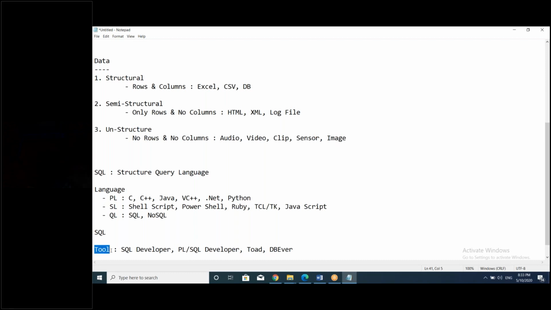Without using a tool also it can work. It is not like a tool is compulsory. Okay, so these tools are developed by different companies. Like SQL Developer is a tool developed by the Oracle company. PL/SQL Developer is also developed by the Oracle company. Toad is developed by some other company, IBM. Then DBeaver, like that different tools are there, different companies developed all those. So it is not like that because the Oracle company developed this tool, we can connect only to an Oracle database using this tool.